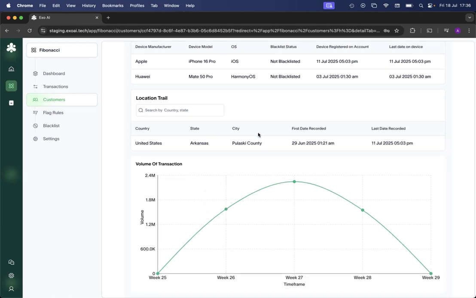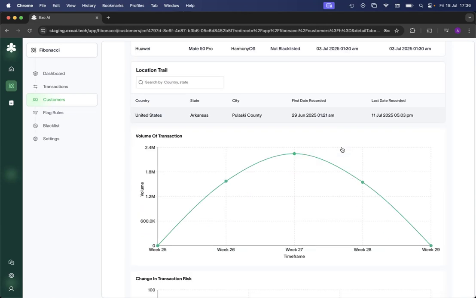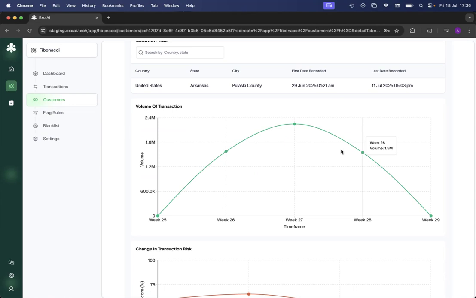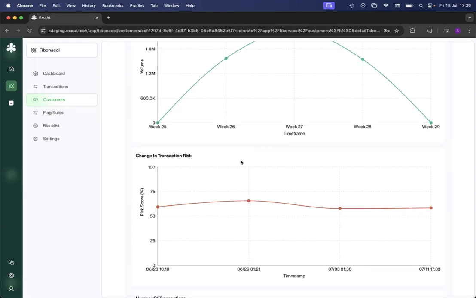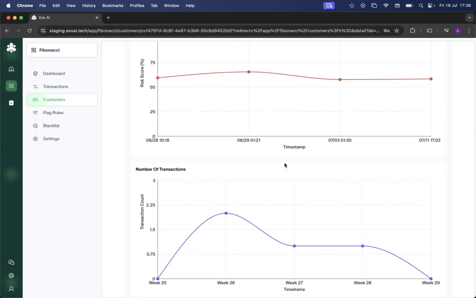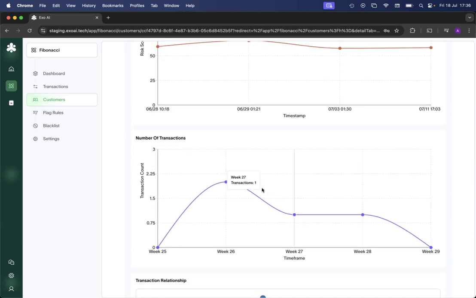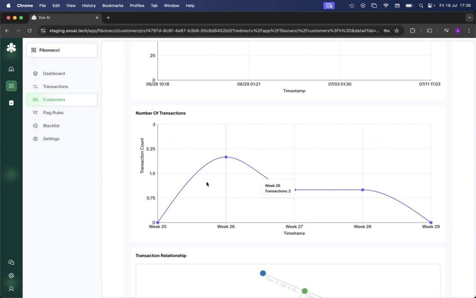We also have a location trail for each customer and certain graphs that show metrics over time, the transaction volume over time for each account, the change in transaction risk. So this shows the trend in the risk score that has been calculated by our AI model for this account and in transactions that have been initiated by this account. The number of transactions over time as well can be shown here.